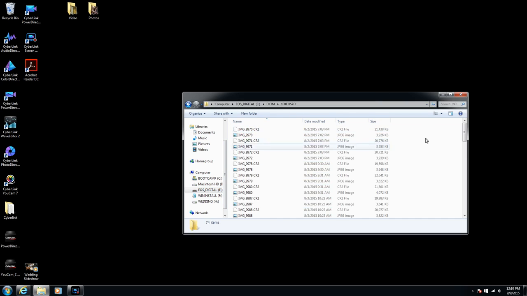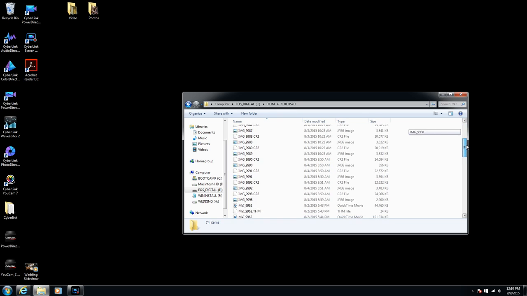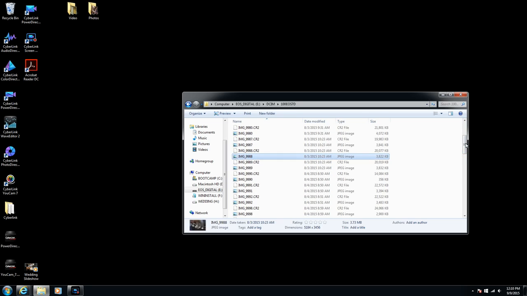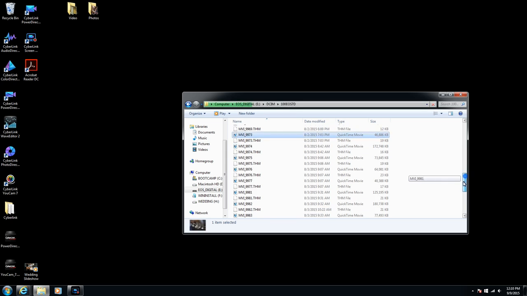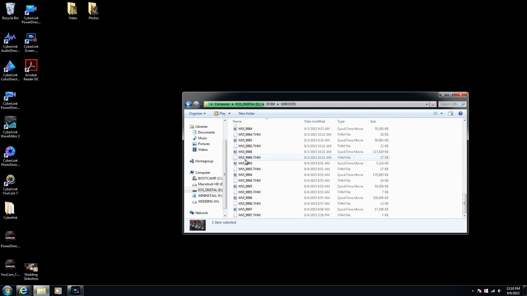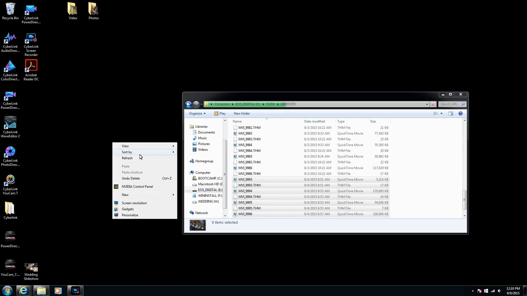So you can see here that I've opened up my camera folder and I can see image files, which are images, and then QuickTime files, MVI files, which is the naming structure of the QuickTime files that I shot with my Canon 7D. So say I just want to take a few of these files, I can select them, I can create a new folder on my desktop.